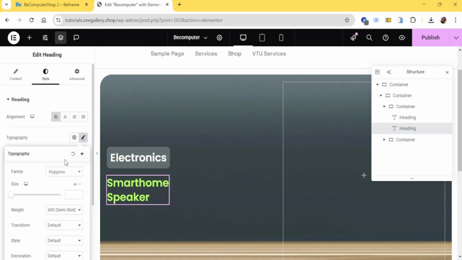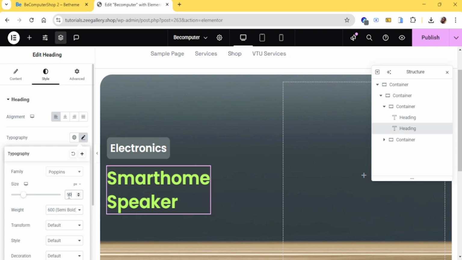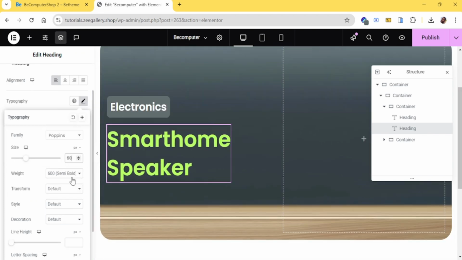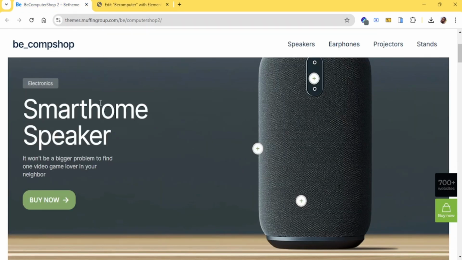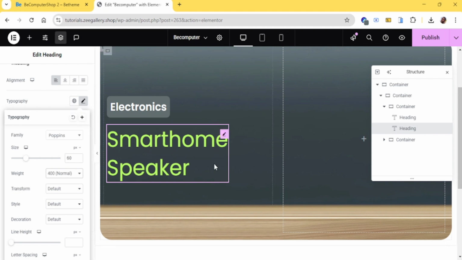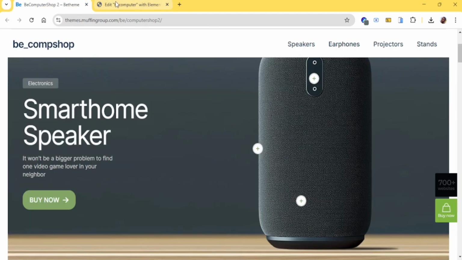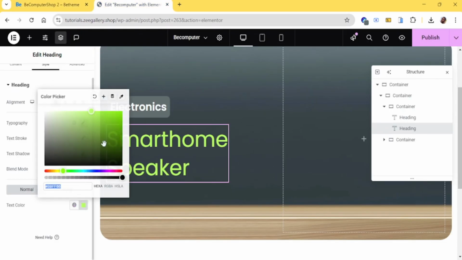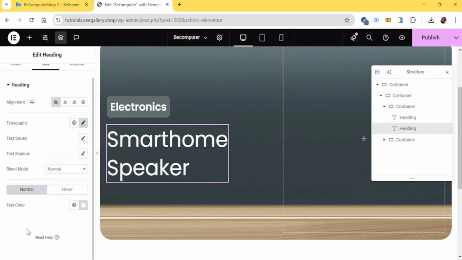Then I'll change the typography to Poppins. Okay. What else? Let's increase the size to 50. Is 50 too small? Let's increase to 60. I think 60 is okay. Yeah, 60 is okay. And I think the weight is around 500 or 400. Yeah, 400. That is good. Now the color is white. So pick, that's it. Okay.